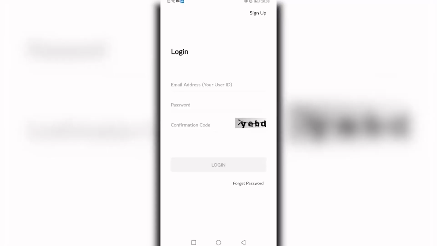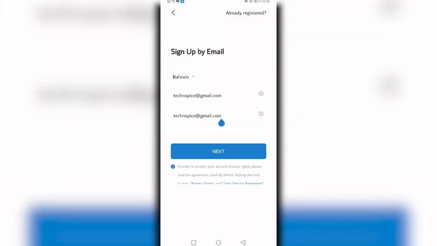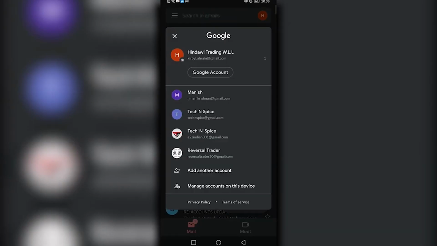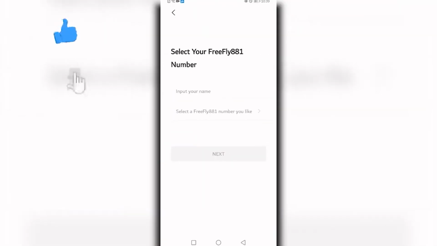When your FreeFly 881 program has been downloaded, click the sign up button. After clicking, choose your country, and if you pick the country code, you will be prompted to input your mobile number. Then a 6-digit code will be sent to your phone. After you have entered the code, press the next button.